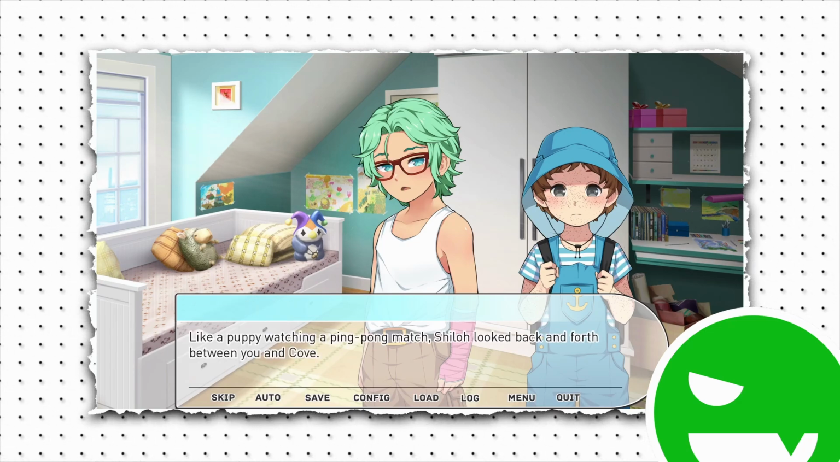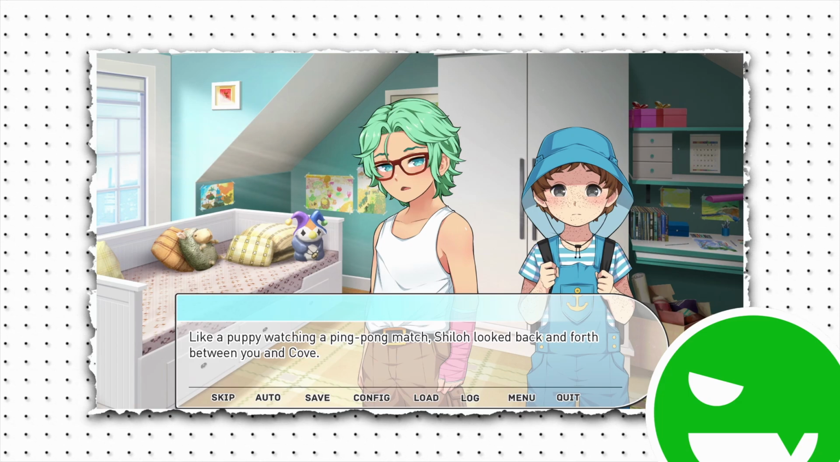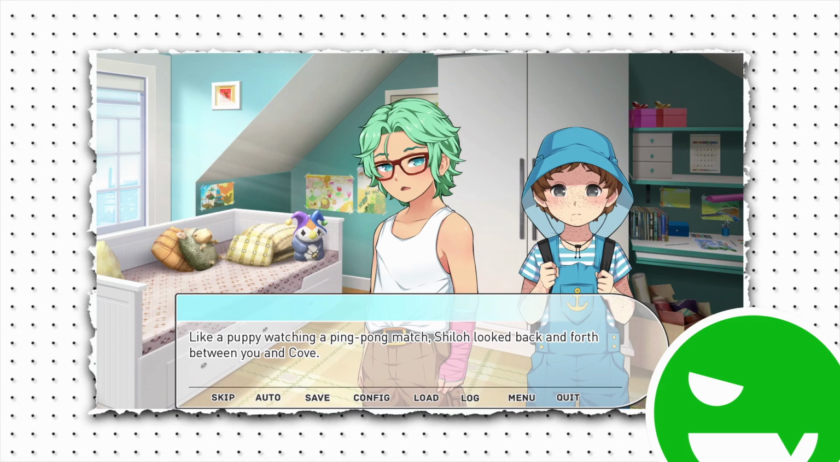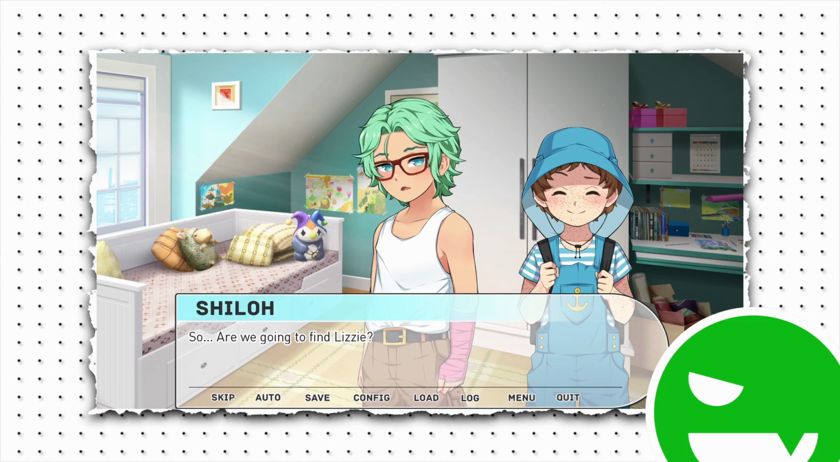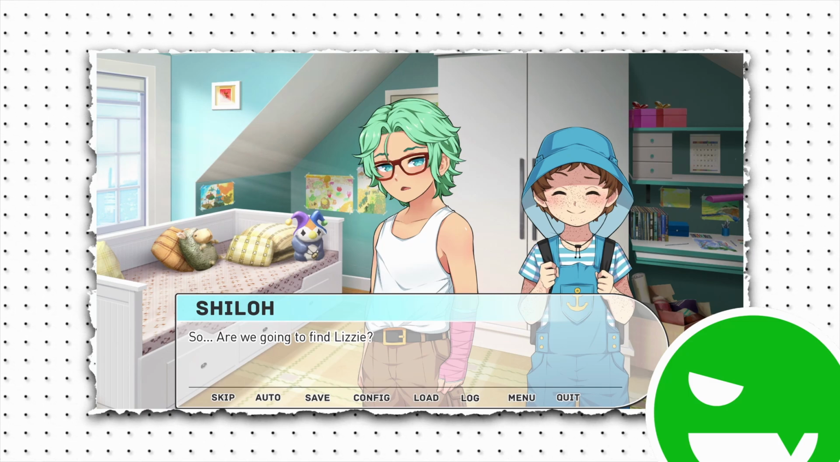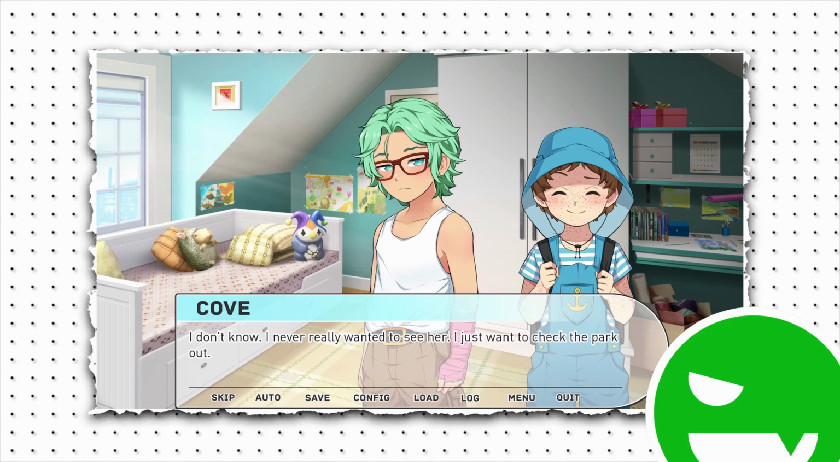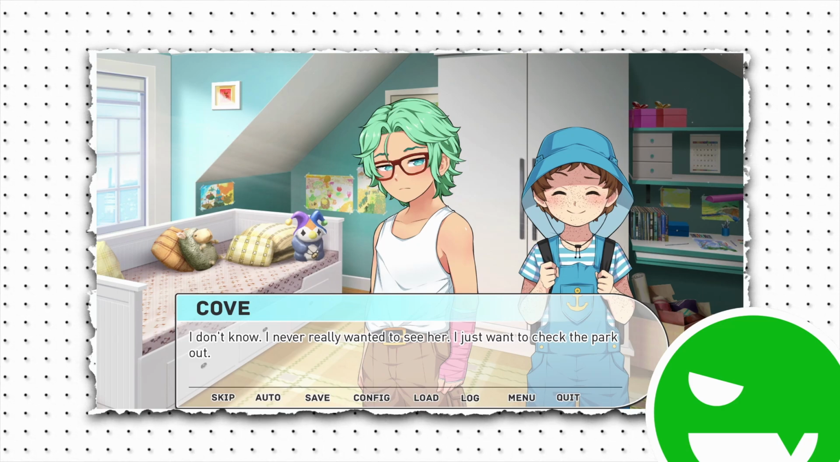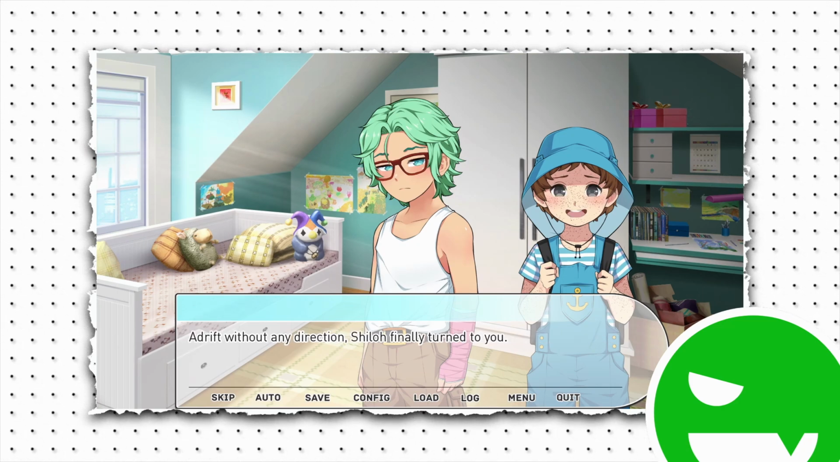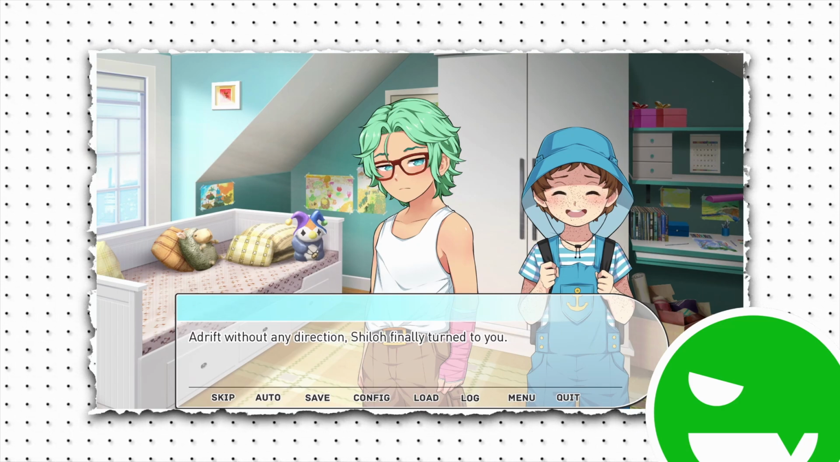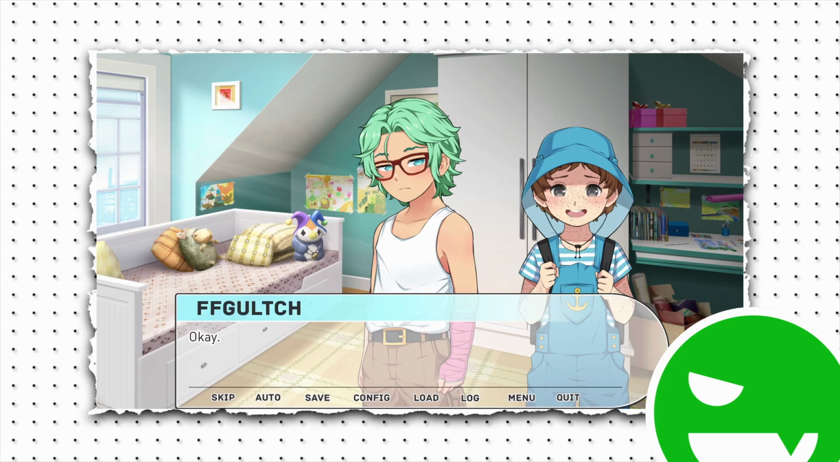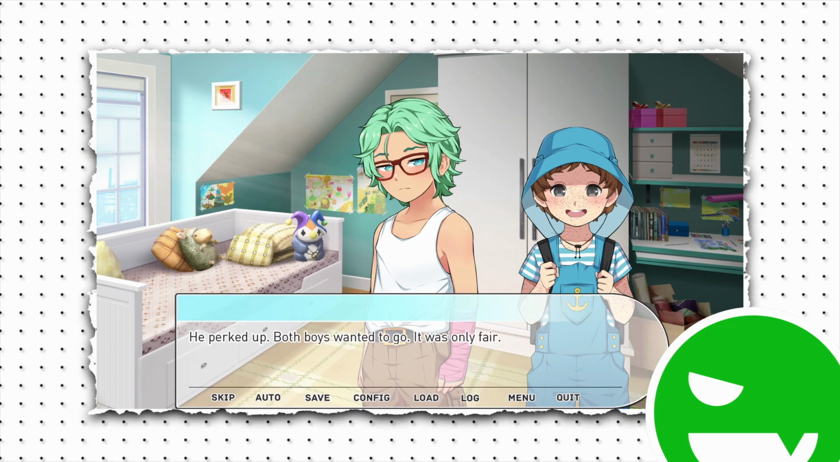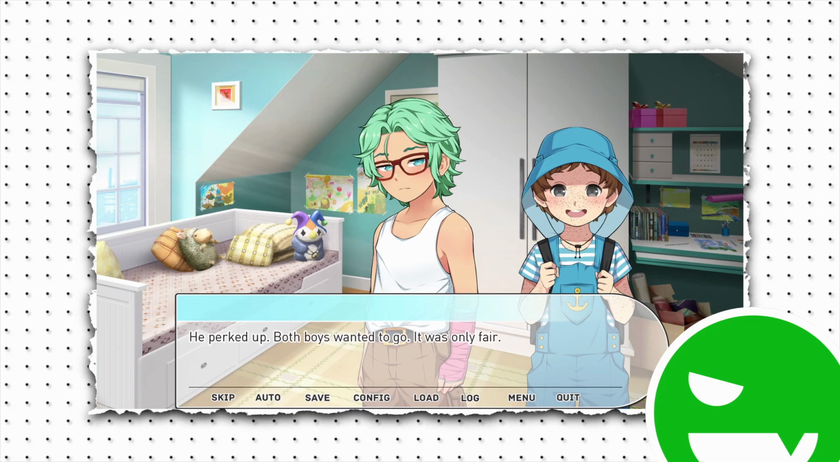Yeah. Like a puppy watching a ping pong match, Shiloh looked back and forth between you and Cove. So, are we going to find Lizzie? I don't know. I never really wanted to see her. I just want to check the park out. Adrift without any direction, Shiloh finally turned to you. Okay. He perked up. Both boys wanted to go. It was only fair.